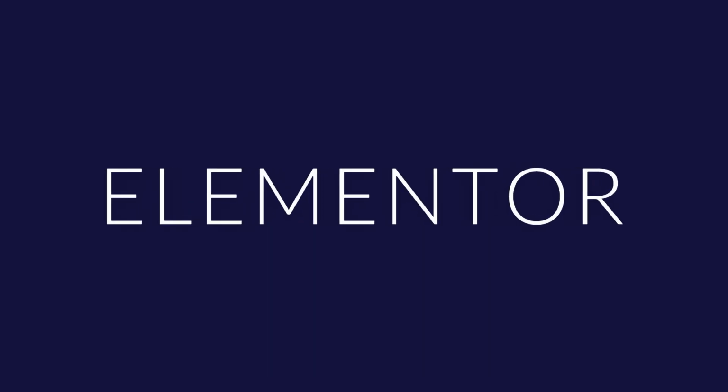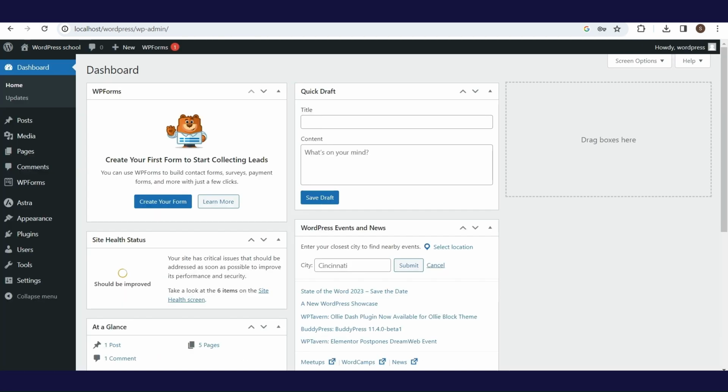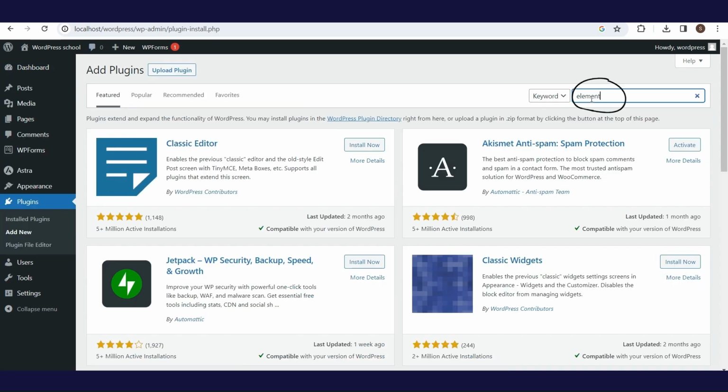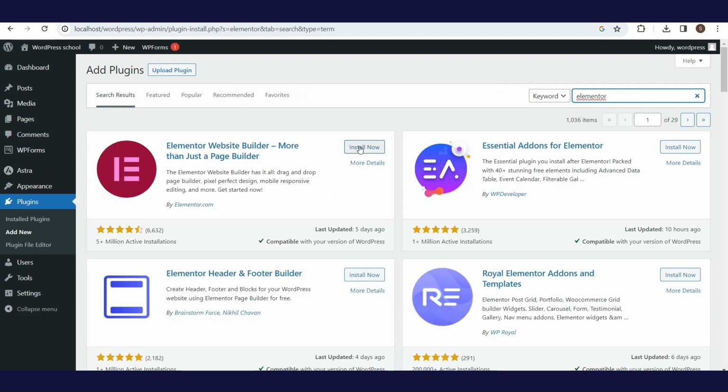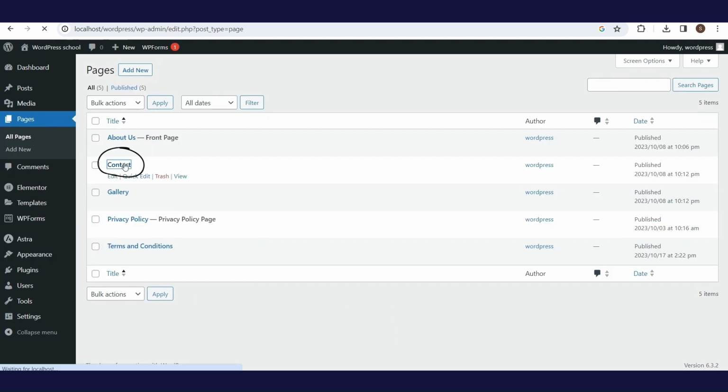How to create contact and gallery pages using Elementor plugin. Create gallery and contact pages using Elementor and WP Forms plugins. We already installed WP Forms, and now we will install and activate the Elementor plugin. After the activation is complete, go to the Pages section and open the Contact page.